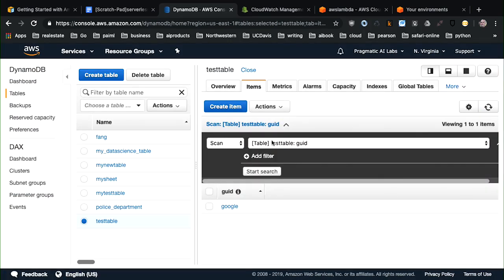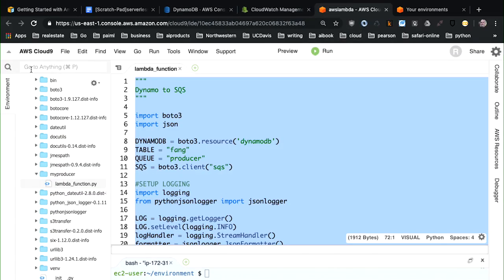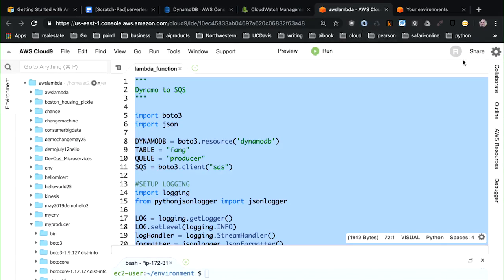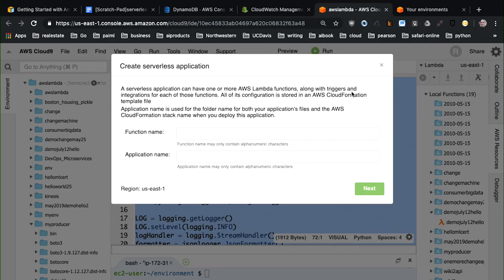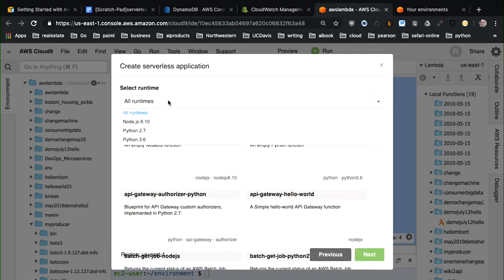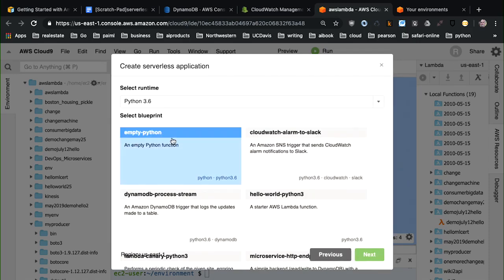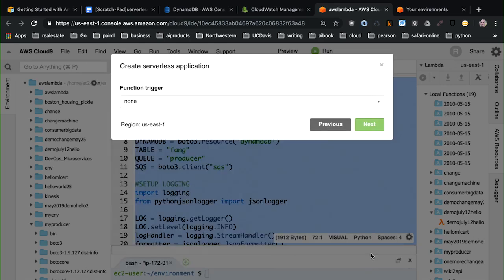So next, let's see here. I've got the table, I've got the queue. Now let's go back over to Cloud9 and let's set up our ecosystem. So I'm going to go again to my AWS Resources button here, and I'm going to select this icon, Create New Lambda, and we'll call this serverless producer. And if I go next, I'm going to select for runtime Python 3.6, empty function. We'll go ahead and say next.